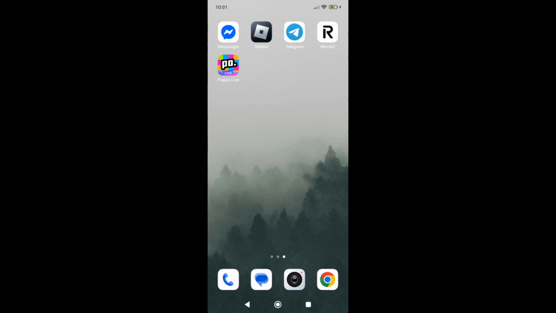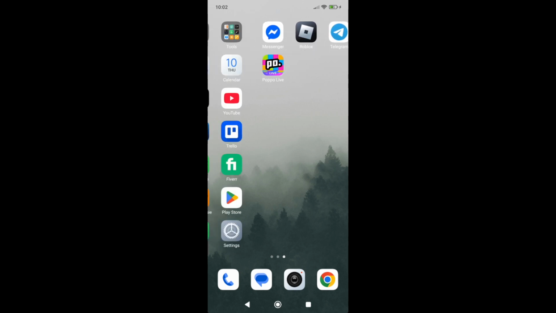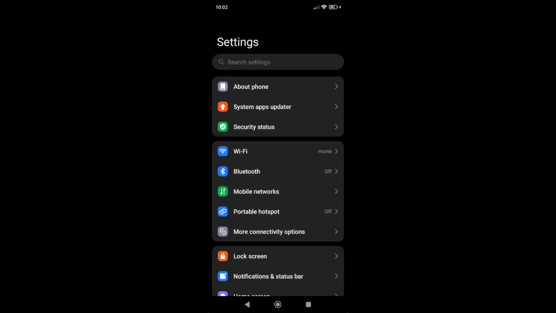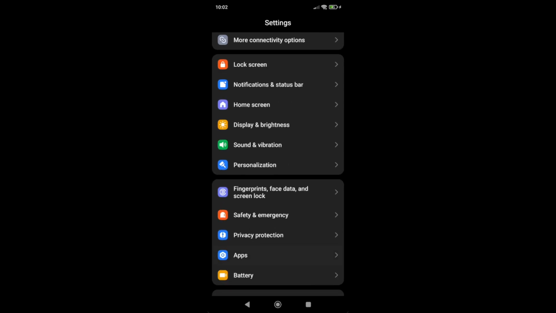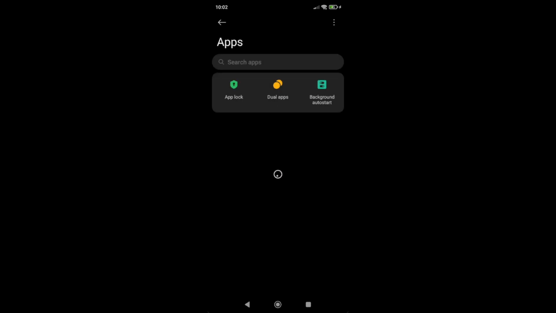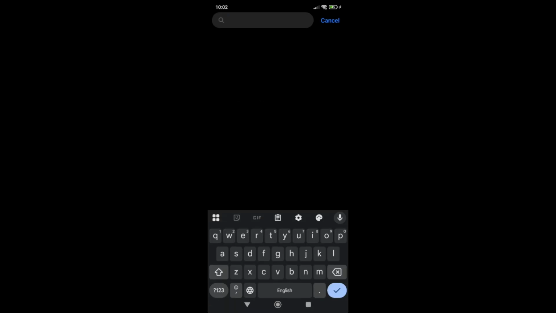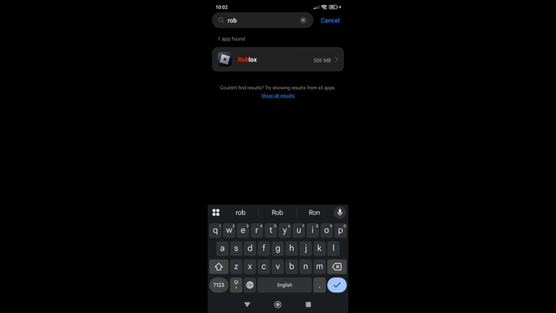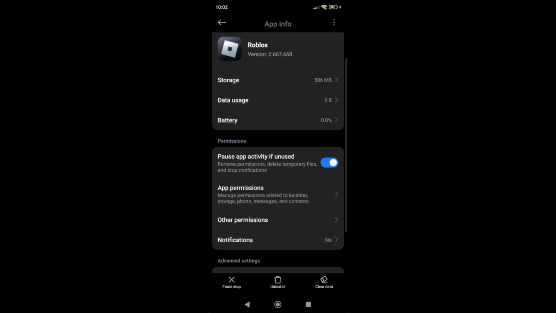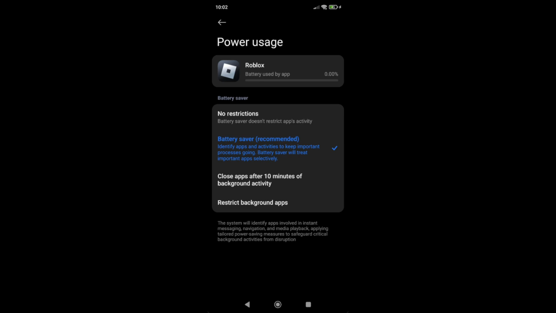So here is how to fix Roblox black screen on mobile. First, you'll need to go to Settings and then Apps, and now search for Roblox. Now in the battery, make sure you're using the recommended mode or the balanced mode.